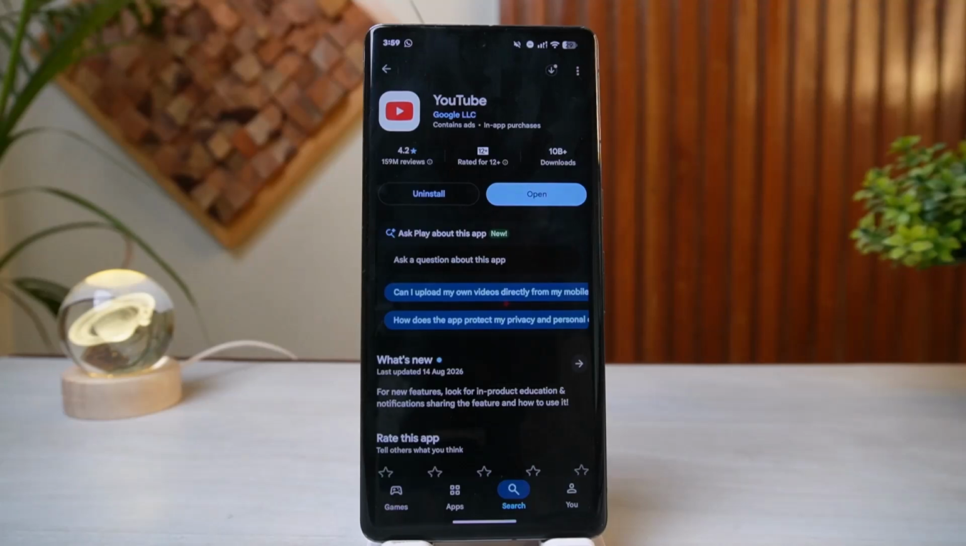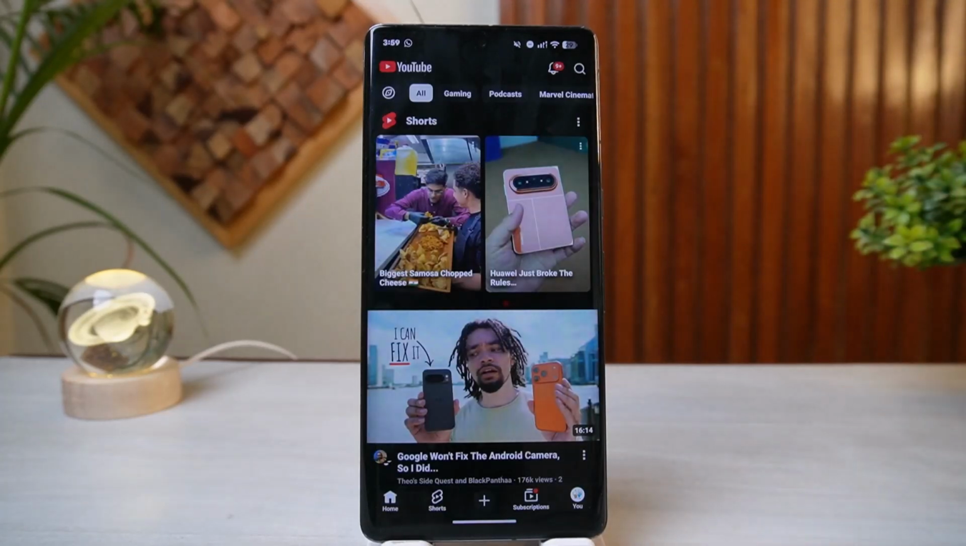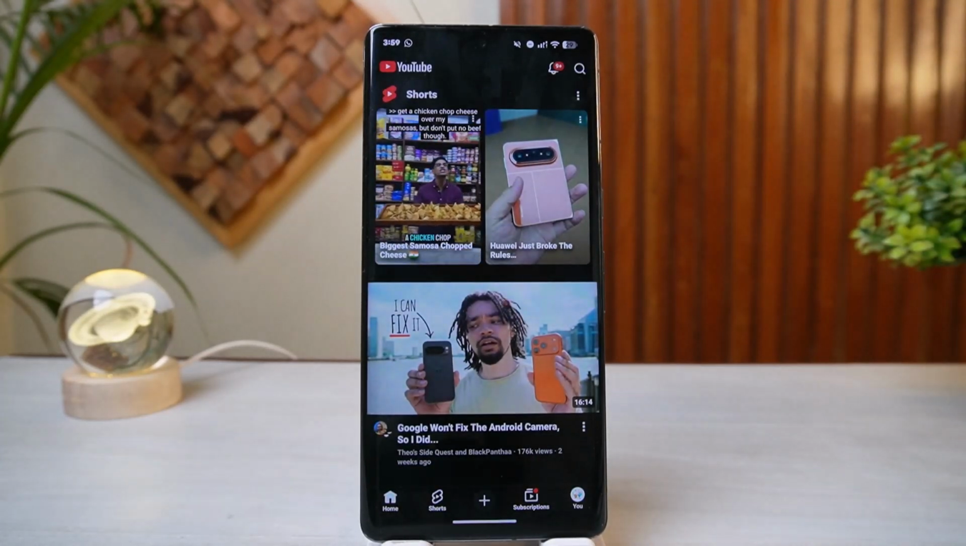How do you use YouTube playlist collaboration feature? To use the YouTube playlist collaboration feature, first of all, launch the YouTube application on your device. Now you simply have to generate an invite link or QR code from your playlist settings.